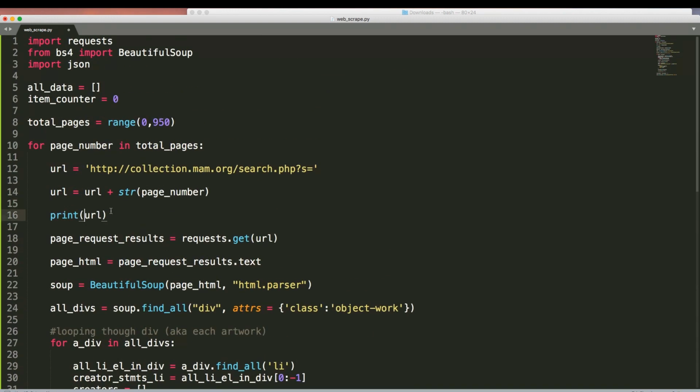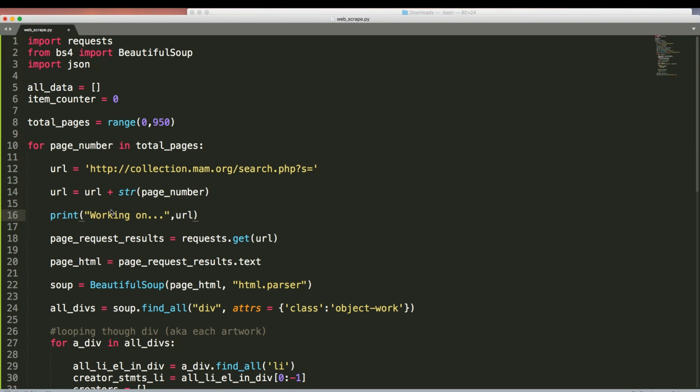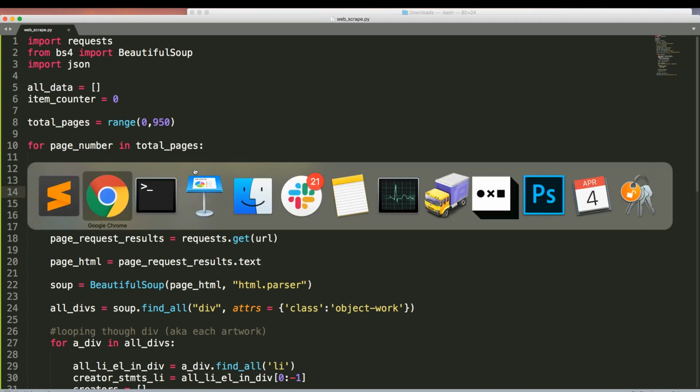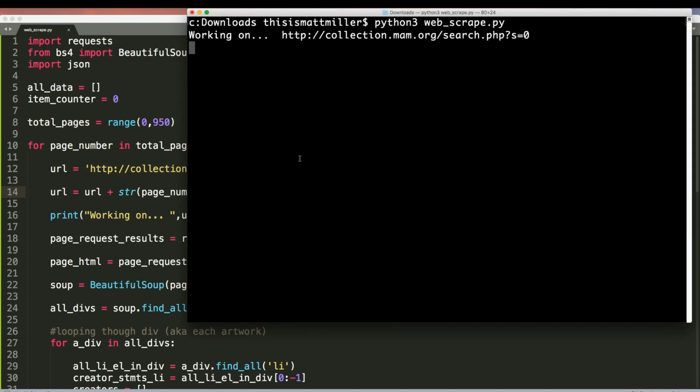So let's make this little print statement a little bit nicer, and we'll say "working on," and it'll put the URL there. That will kind of give us a little update of where it is in this process. All right, so let's give it a go and let's try it.